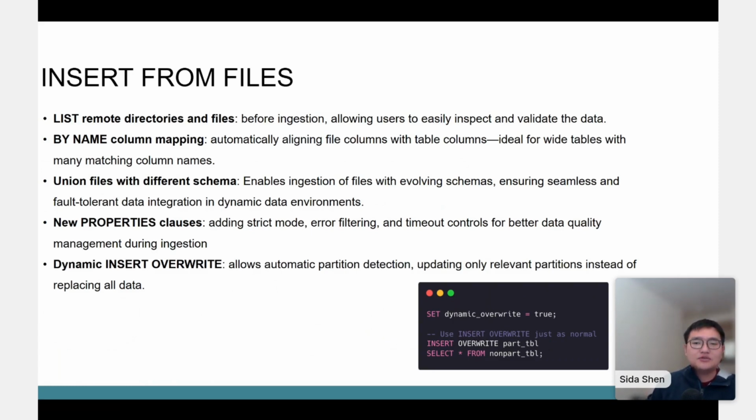And we also added new property clauses. Some of them you're probably familiar with: strict mode, error filtering, timeout control, for better management and better ease of use. And also the insert overwrite. Oh, I think that should be a new slide. But insert overwrite has gone through some optimization as well.